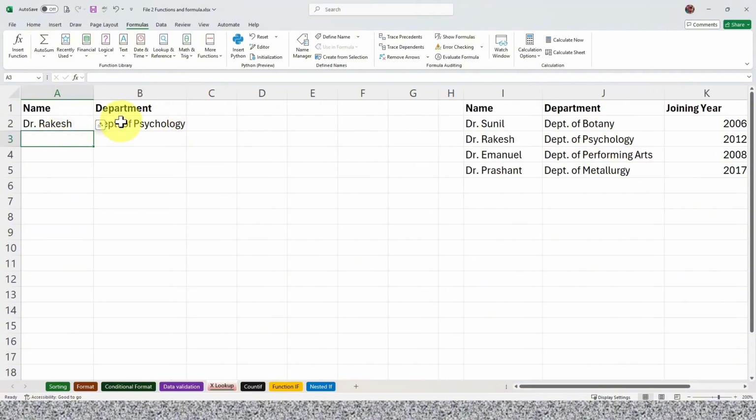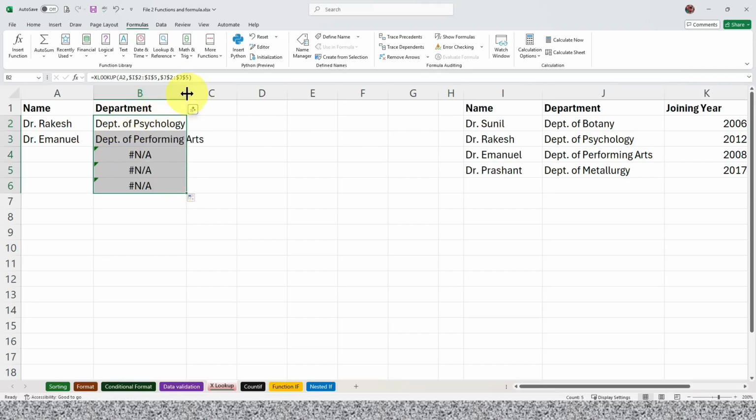Now what I want is, I want to pull this formula down. I want the same formula to be applied to these cells as well, so that when I write Dr. Emmanuel here, it should pop up with the corresponding department. So I will click on the cell, go to the bottom right corner, and pull the formula down to as many cells as I want. And now you can see that Dr. Emmanuel is in Department of Performing Arts.